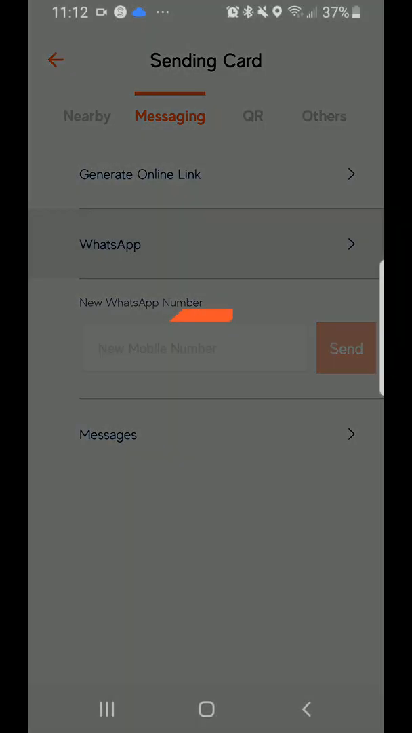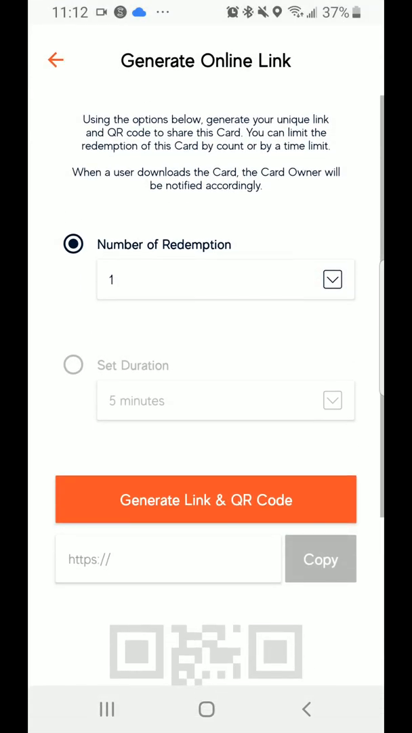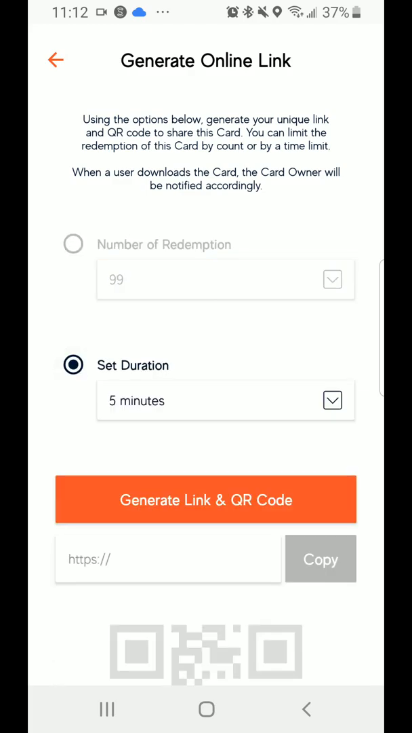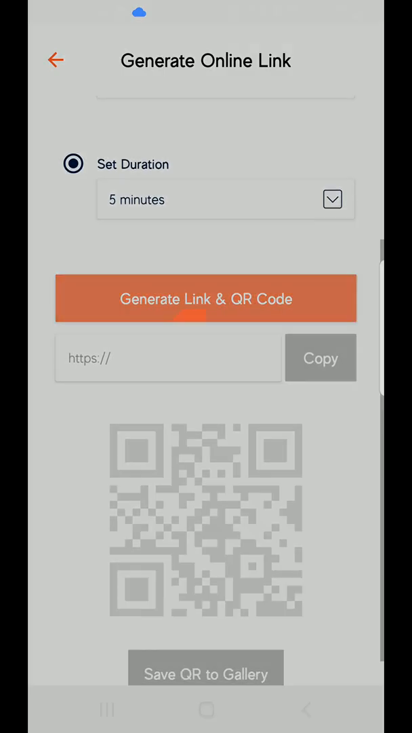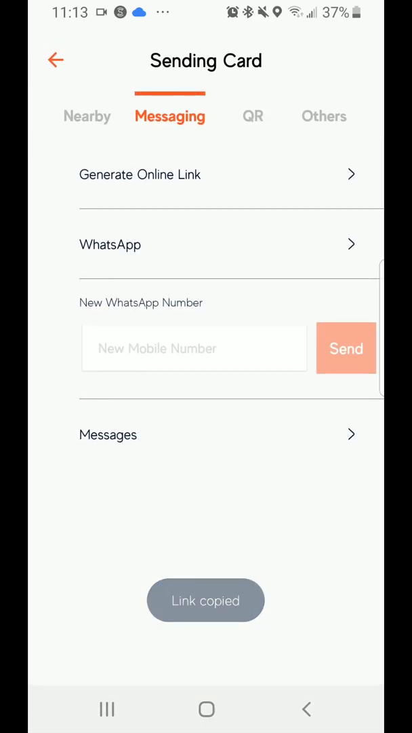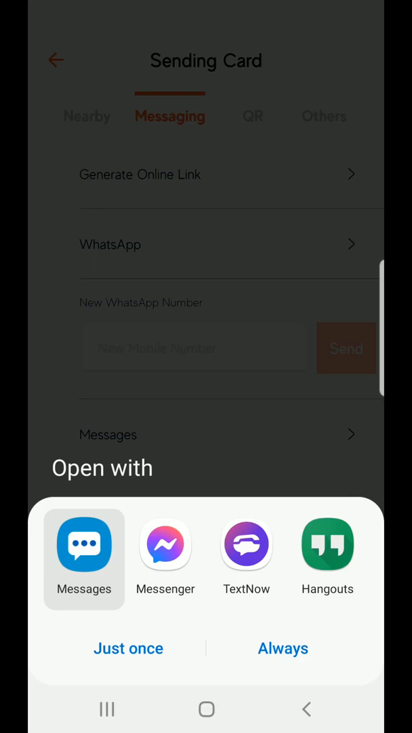So for now, what we're going to do is we can also do it through WhatsApp. I'm going to select another app here. You can also generate an online link. You can have numbers of redemptions. And you can set the redemption. Let's just say we're going to do about 99 redemptions. And the duration is 5 minutes. And you can generate your QR code. And then you can save the QR code to gallery as well so that it automatically gets your business card. And then you can copy the card and then you can share it via the messaging system as well.